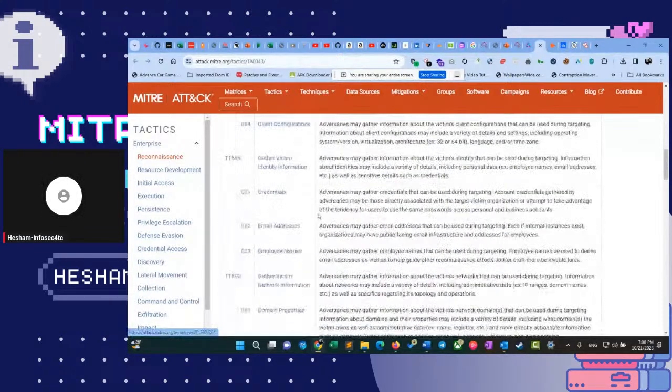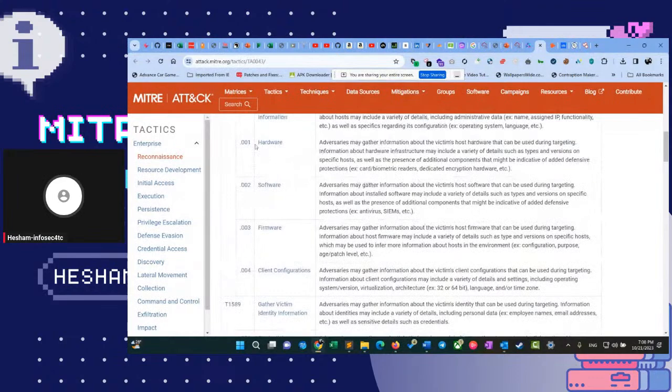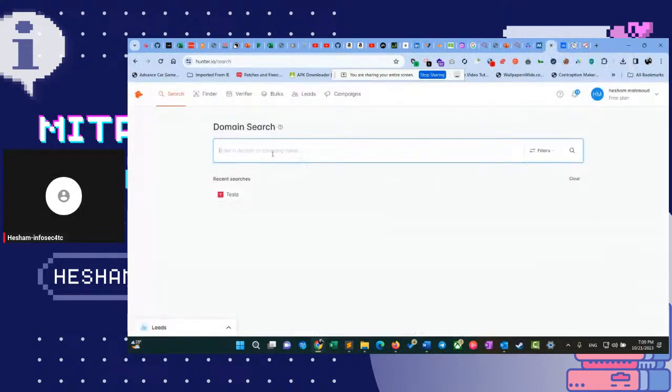Also, we can collect some identity information like credentials, email addresses, employee names, and so on. And yes, all this data could be gathered using passive techniques or active techniques. So if I'm telling you that we are going to hack Tesla, for example, today, the first thing you need to do is go to a website.